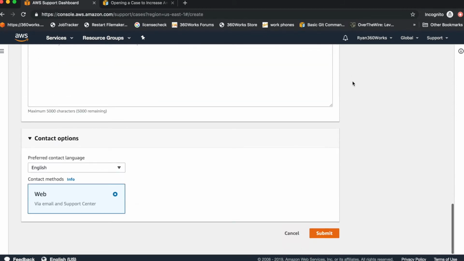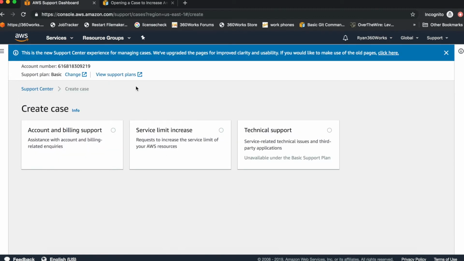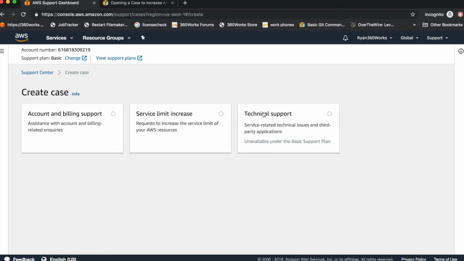So you put that into your case description, and then down here, contact options, you choose a preferred language, and then how you want to be contacted. Via email and the support center is your only option here, and then you would just click submit. We don't need to submit this, so we're not going to send this to AWS, but you would just click submit. And then once you did that, you would just wait on them to contact you.